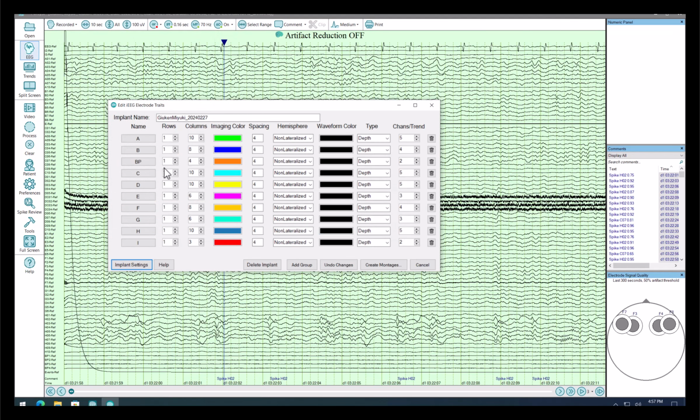Now looking at this, I don't see any that are obviously not recorded. Sometimes you'll see records where, depending on the default channel label, you may see a bunch of channels labeled with a C prefix that are designated as unused. But in this case, these are used. This is a 1x10 array. But any unused ones, we'd select the trash can button here to delete that hardware group. But all these hardware groups appear to be in use. So let's go ahead and select Create Montages.